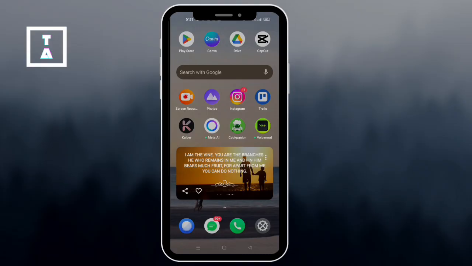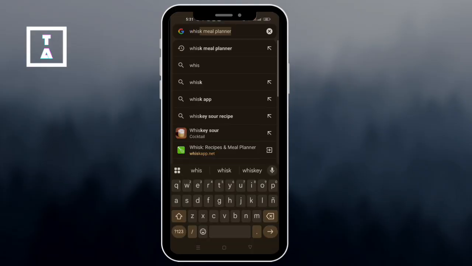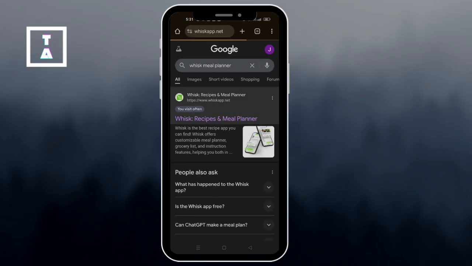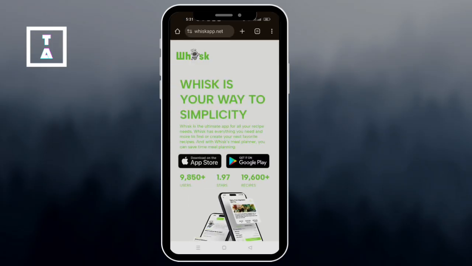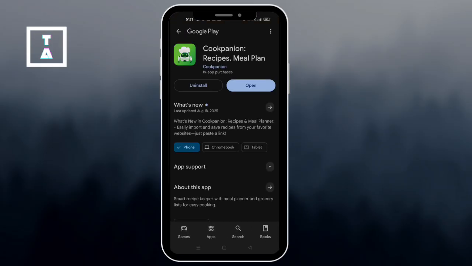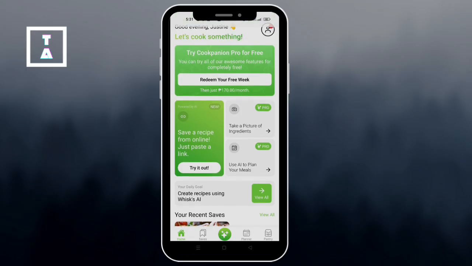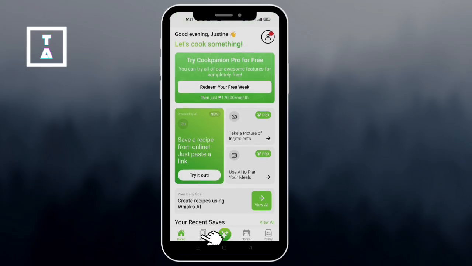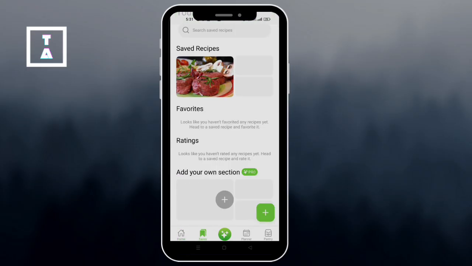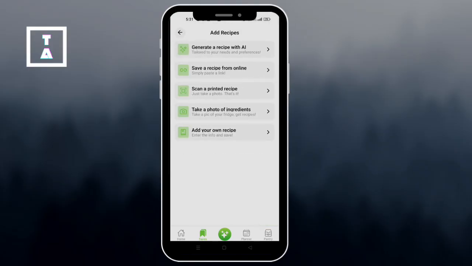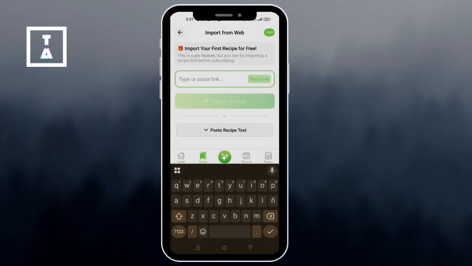Let's get started. First, go to your web browser and search for the Whisk AI, and then download the Whisk AI application and open it. Then here in the main page, tap the save icon and then press the plus icon. Then select Save a recipe from online and then choose Import recipe from web.